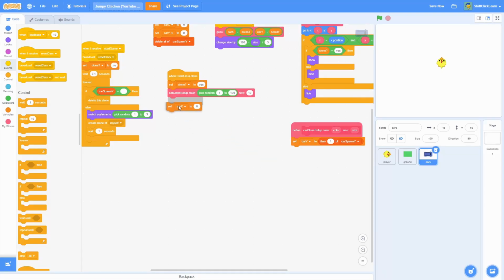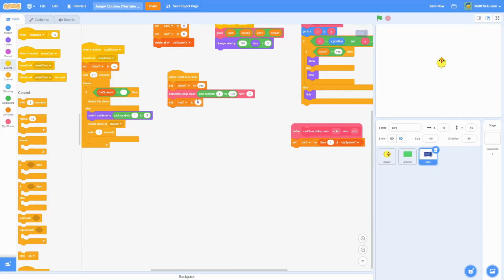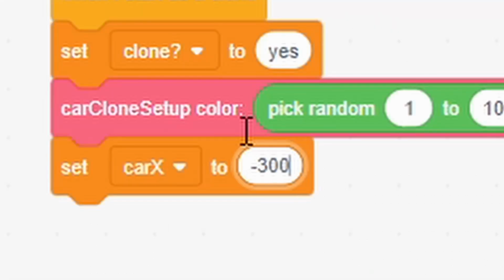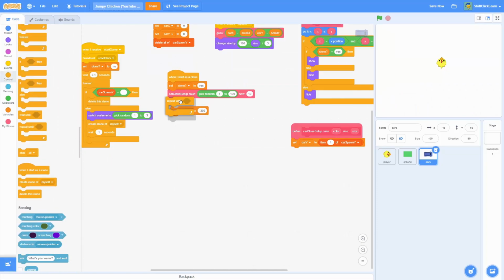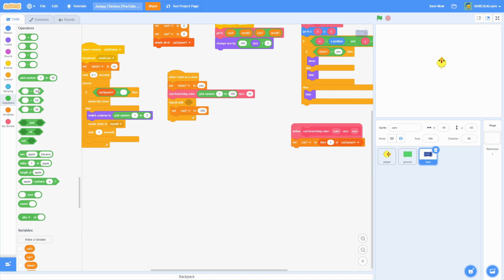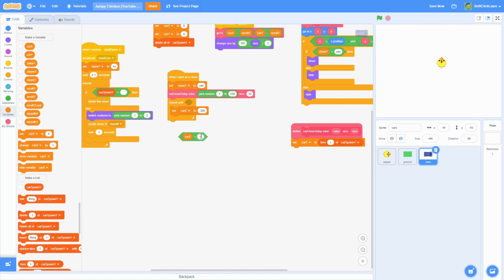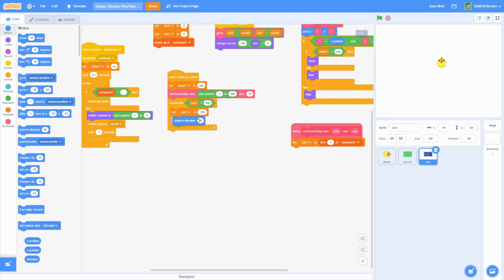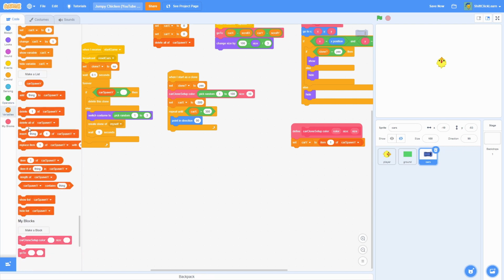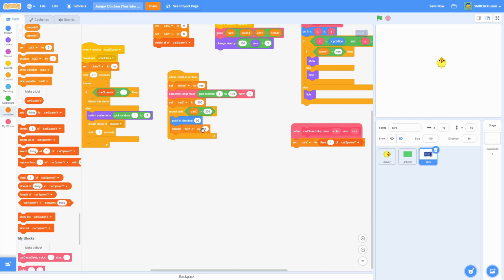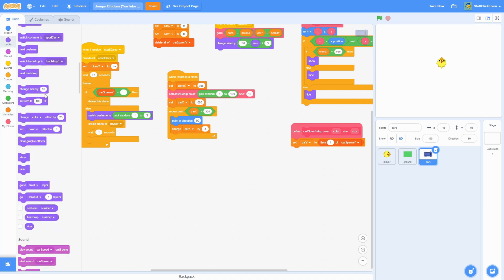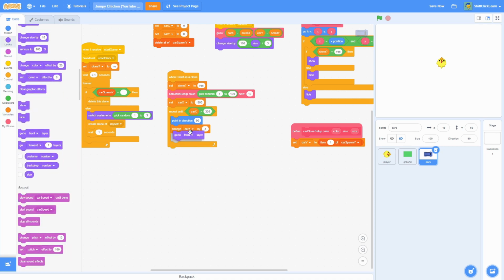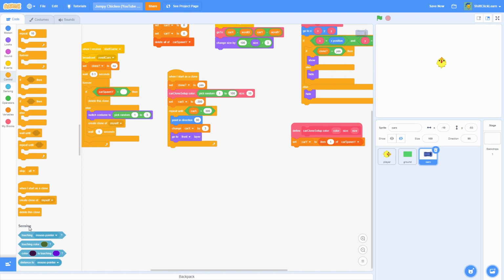Set car X all the way to -300 like that. Then do a repeat until car X is greater than 300, which means we're going all the way to the right side of the screen, and point in direction 90. Make sure you don't set the car X inside of the repeat until like I did. And then let's do change car X by 3 for now, and a go to front layer underneath there, and then at the very end let's delete this clone.